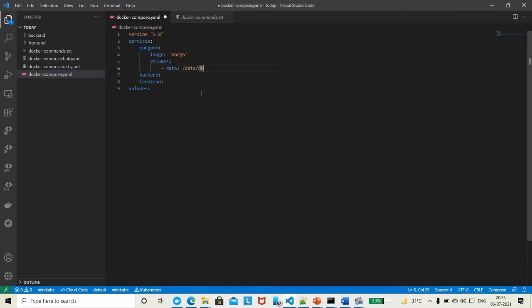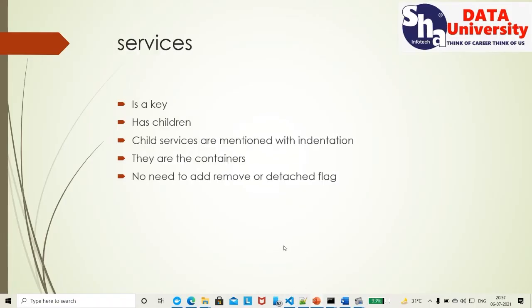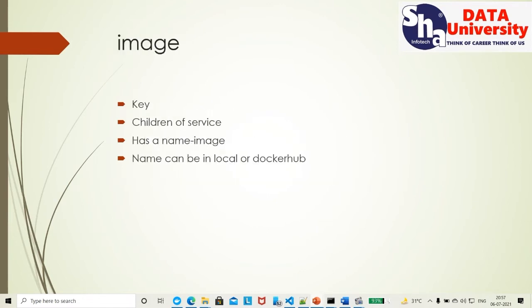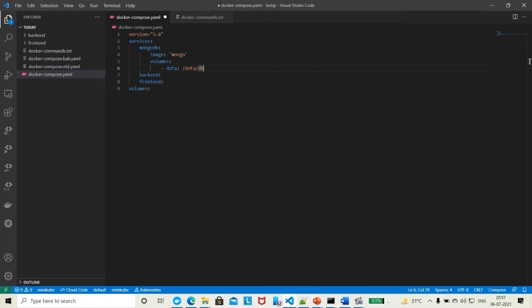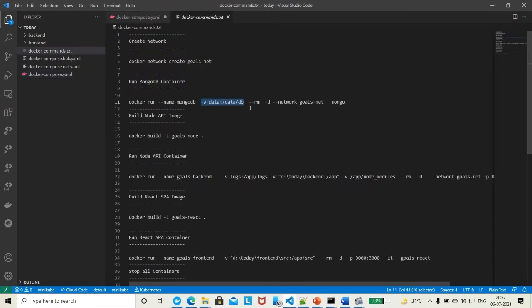It can also take options like read only, RO. We have learned this in the volume lesson. So here is the volume file, and here is the Docker command file, where we have mentioned data equals data/db. So this is the Docker command file. We don't need to mention the network. Mongo is already provided. RM and D, as we told, we don't need to supply.